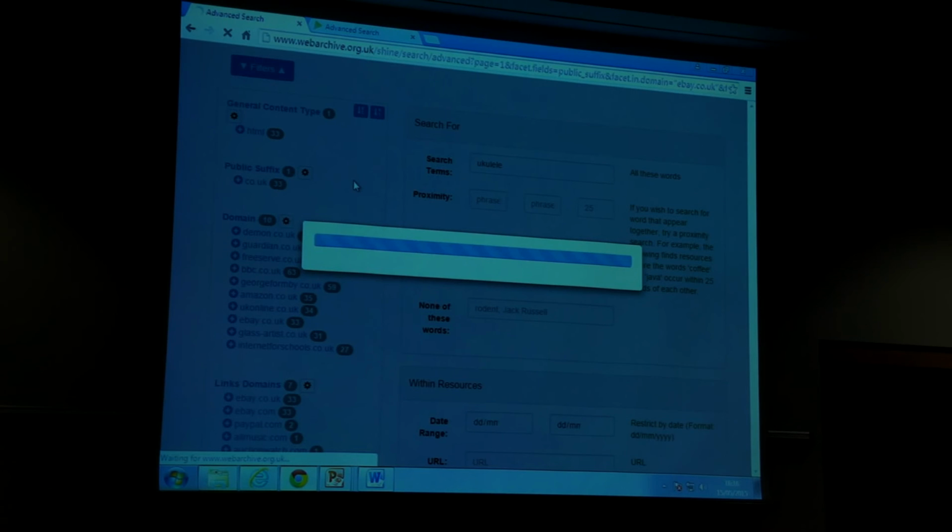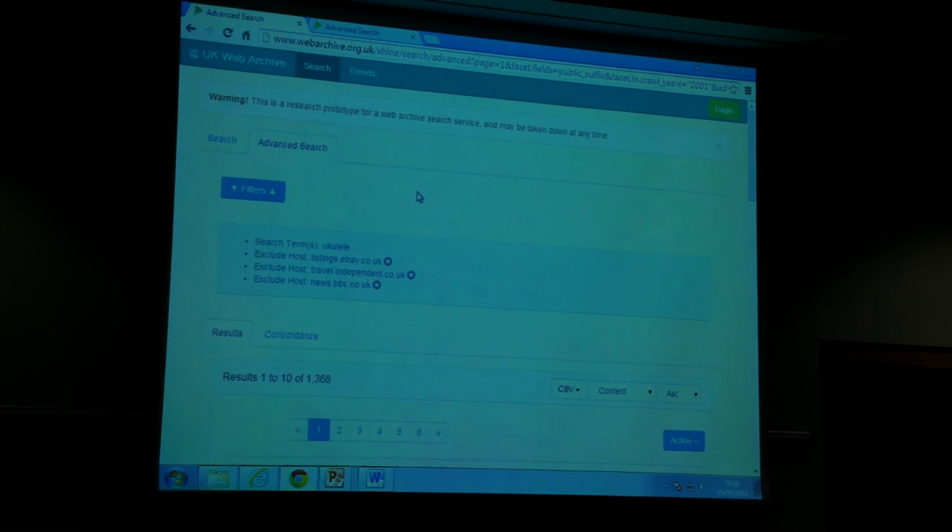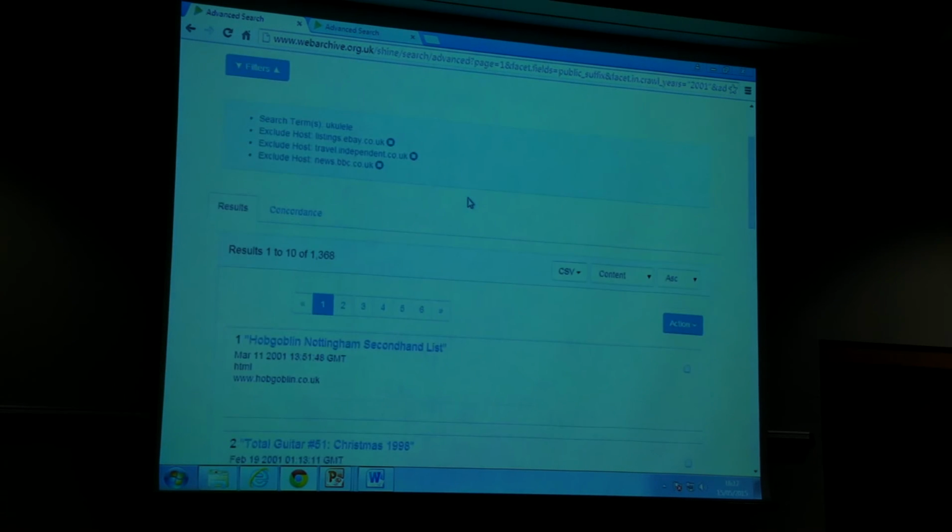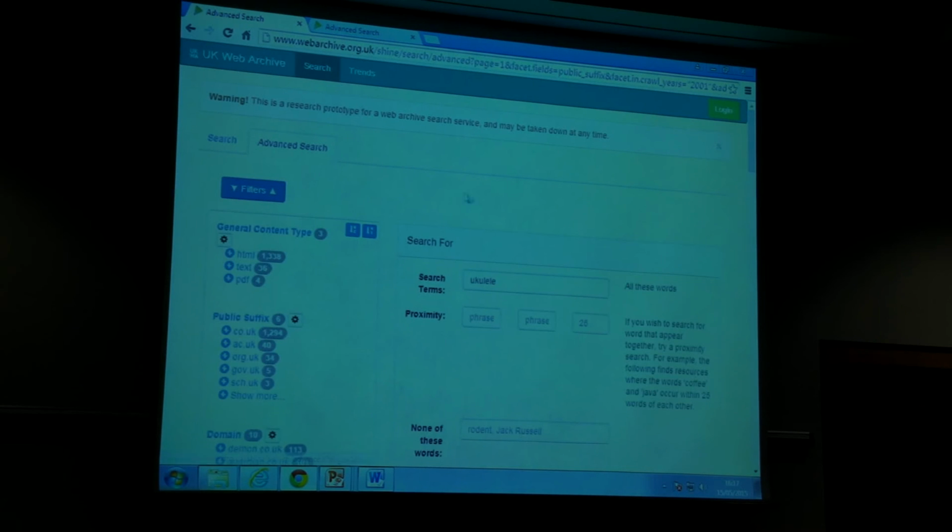Peter, while it's running through, this is the Shine interface, going to be the future interface for the combined search for the UK web, isn't it? That's one question. The second question is, it's still under development, so it is under change and things like that. I don't know whether you want to say anything about that.